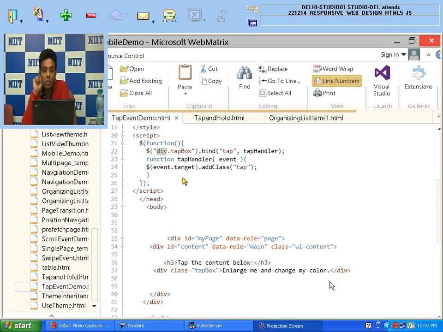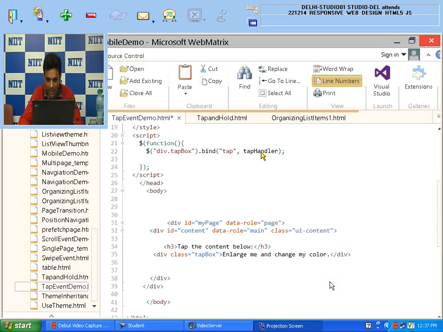Then I use a bind method, and which event do I use? I use a tap event. You can find on the screen, tap event. Then I use the name of the function, tap handler. Okay, tap handler. Earlier to this, I was not writing like this. Don't get confused. If I don't want to create a name of the function, the same thing I can do over here like this.